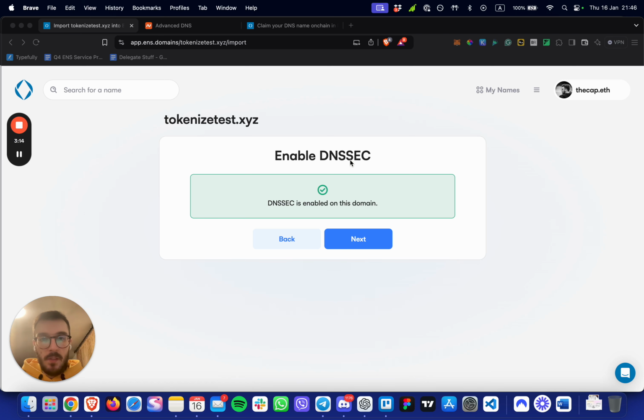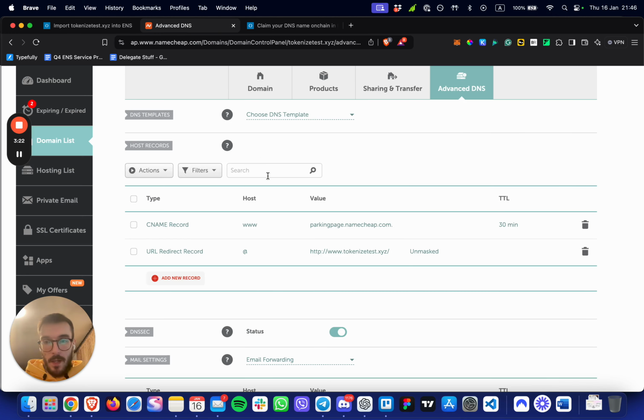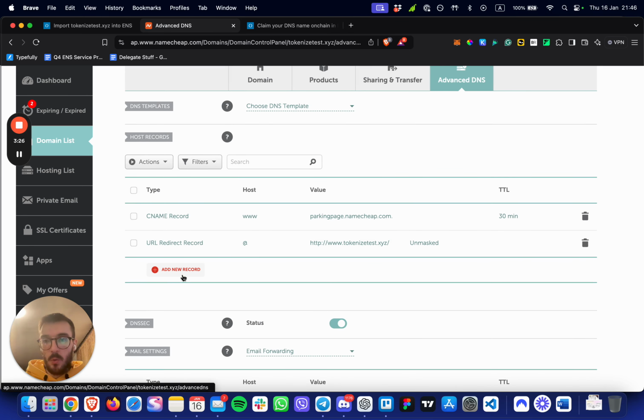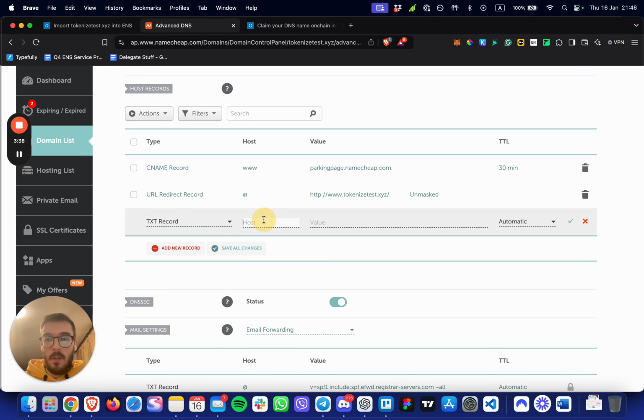Okay, so the DNSSEC, as you can see, is officially enabled. So we proceed to the next step. In here, we have to add one text record. So let's go back here. And in the same page, we go to add new record. And again, if you're using a different domain provider, this is going to be the same. You'll see something like this in here, and you'll see an option to add record. So when you're adding the record, just add text record.